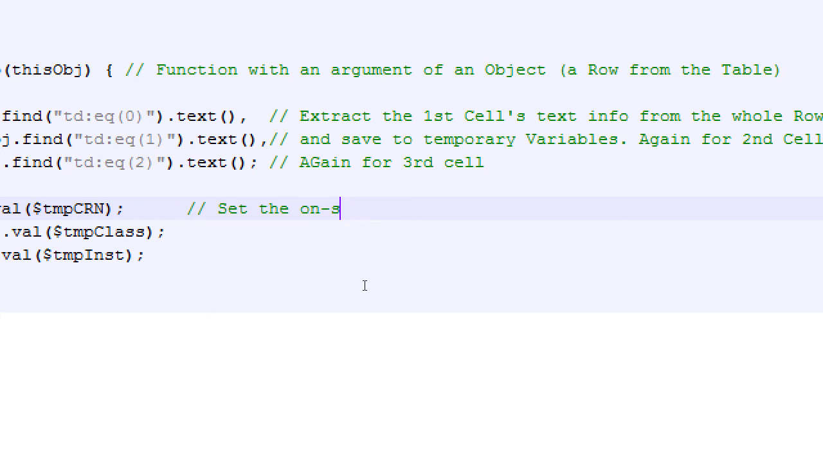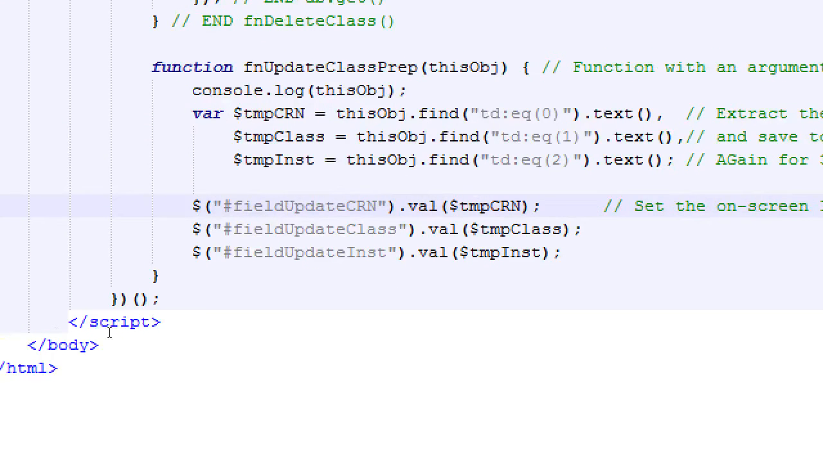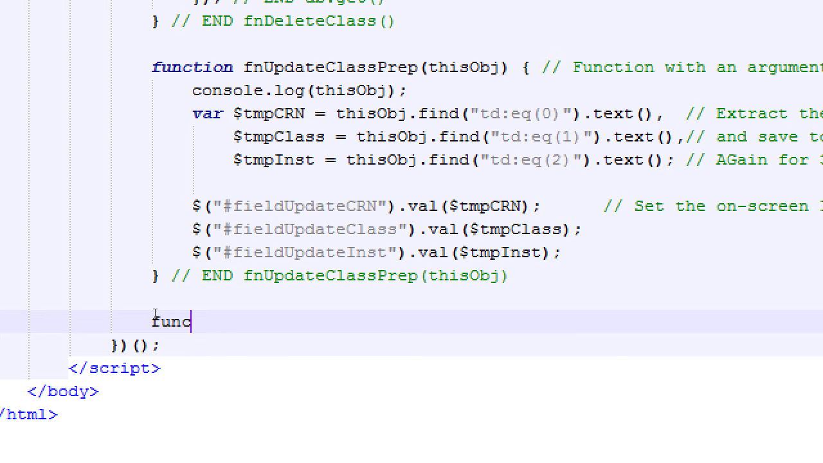set the on-screen inputs to the temporary data from the selected row. So we've populated the cells, and then on the next one, we will be the actual... so the end of that is end function update class prep. Next is we have the actual function of function update class.